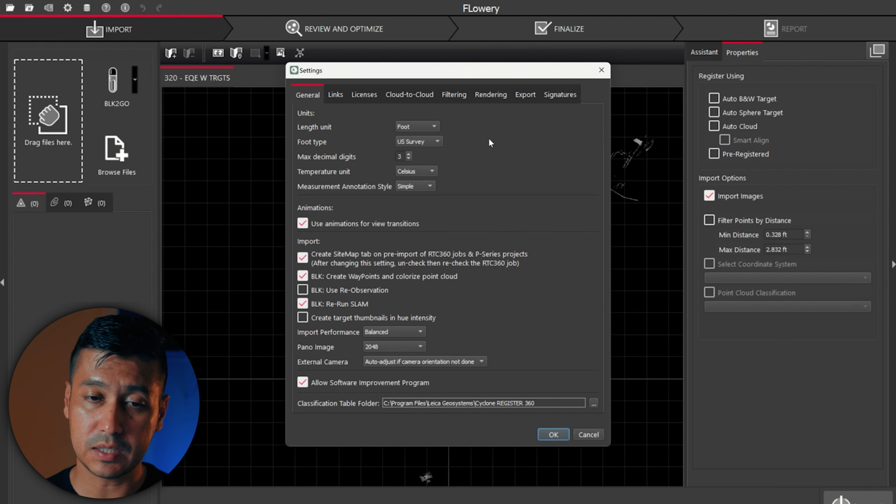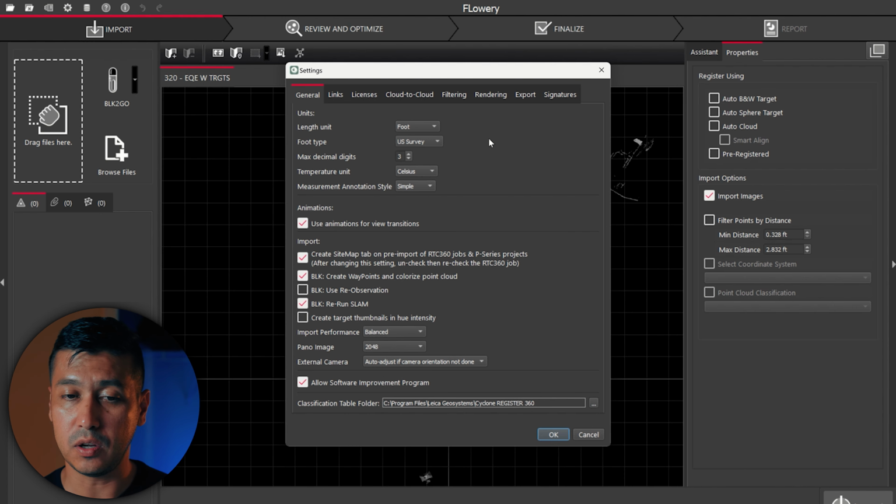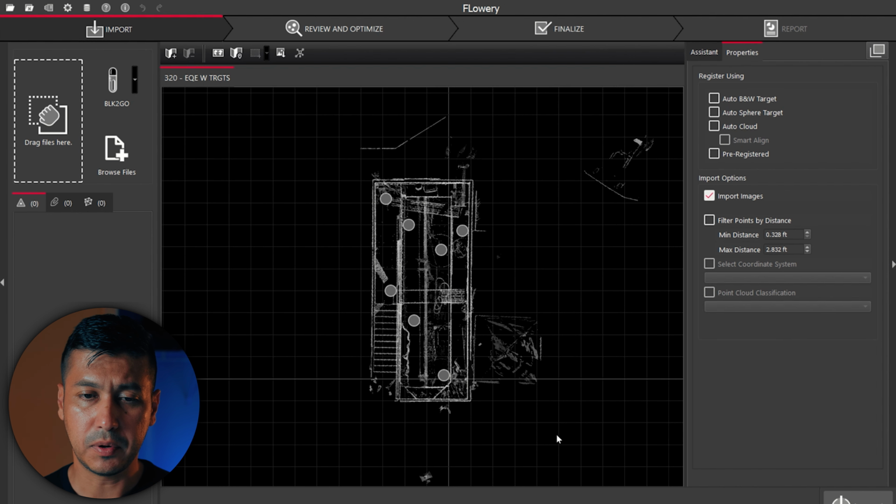But since for this example, I'm going to be using targets, I'm going to be using control, then I also want to get the correct units. So I know here where I'm at, we always do US survey foot. So those are the correct units for this scan. So I'm going to click OK.